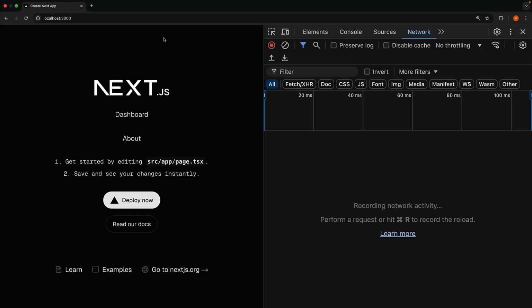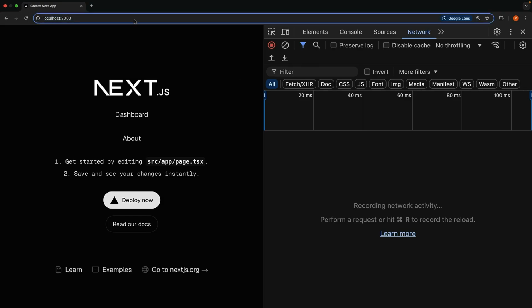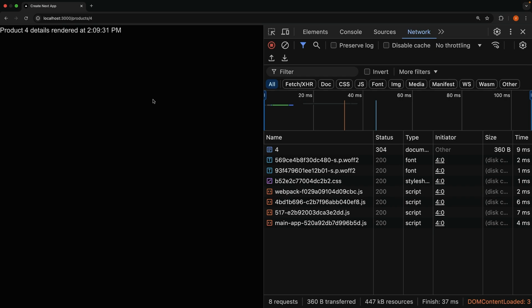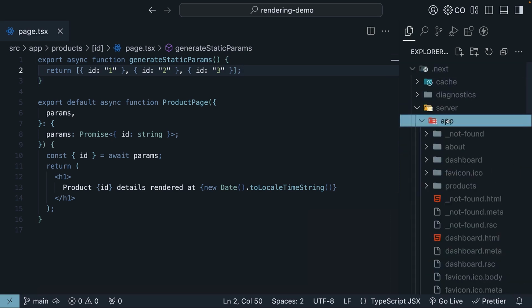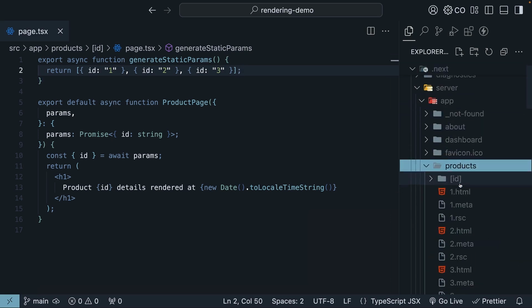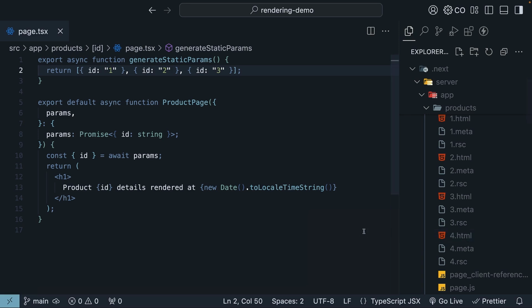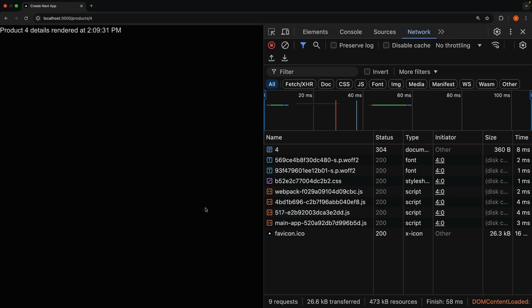In the browser, if we navigate to /products/4, you will notice the page still works. And if we inspect our build folder, next, server, app, products, we now see 4.html. This file was generated at runtime when we visited /products/4. And since the page is statically rendered, the timestamp will not change each time we refresh the page.